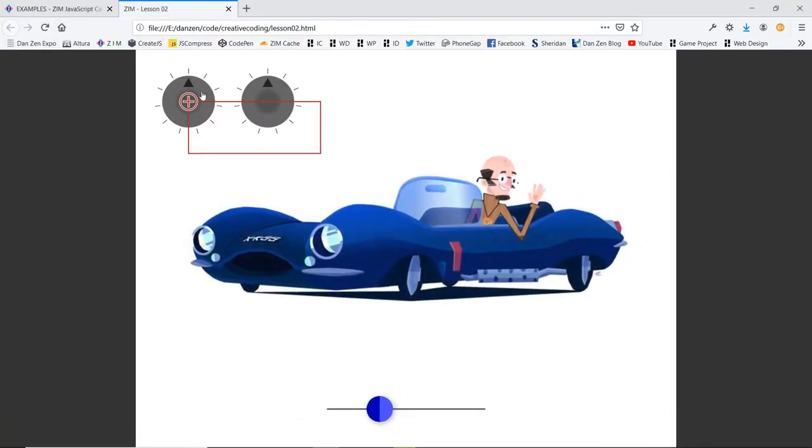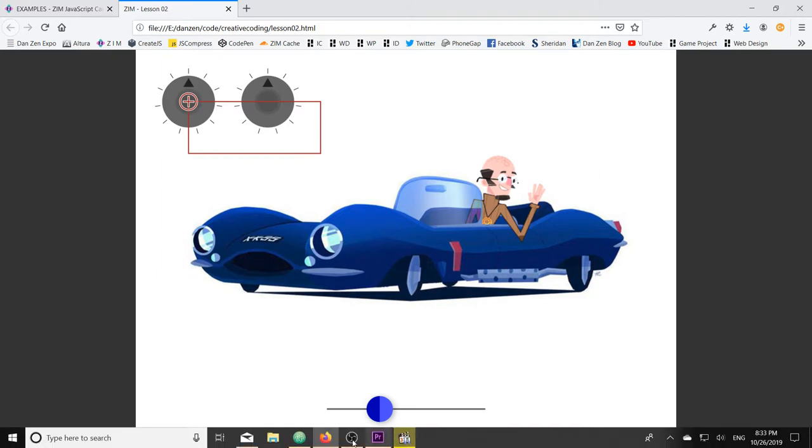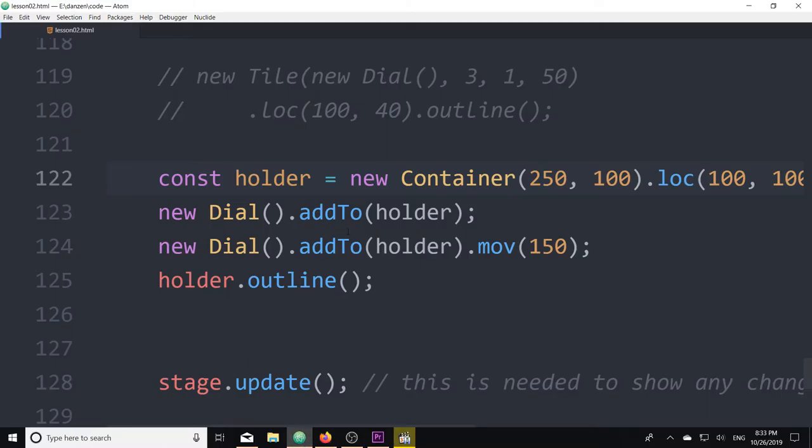The problem is we just added the dial at 0, 0, and the dial has its registration point in the middle. So here it is, and then we added another dial, put it here, and then we moved it over 100. And now that doesn't look very good either. So you have to take a bit of care when you're building inside of containers.